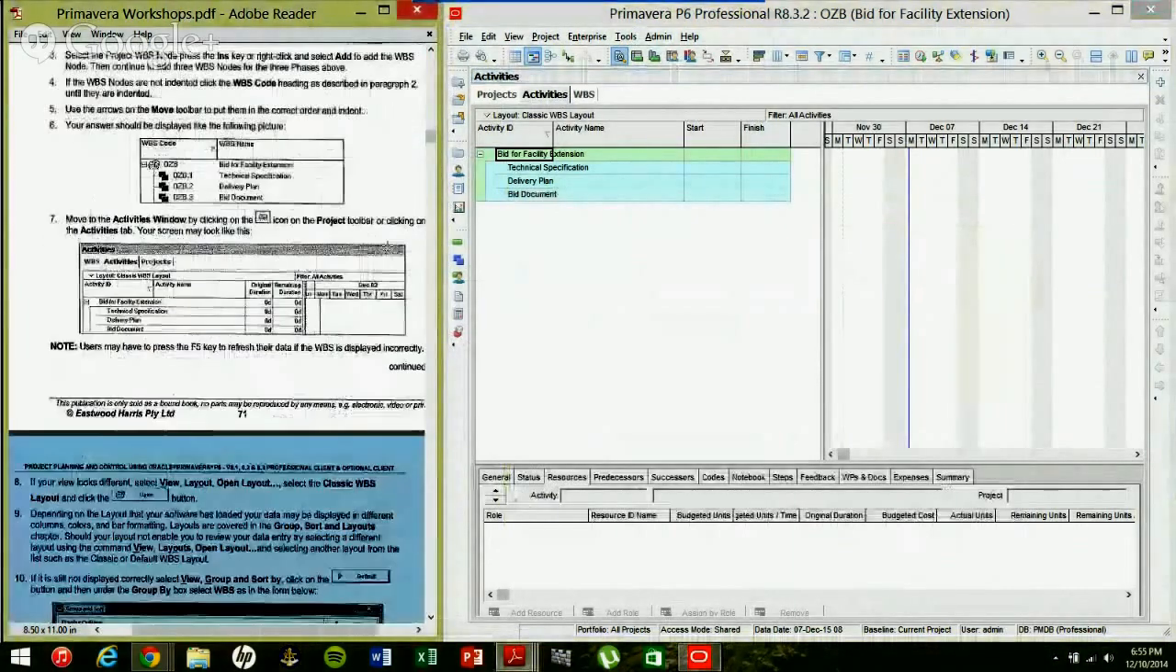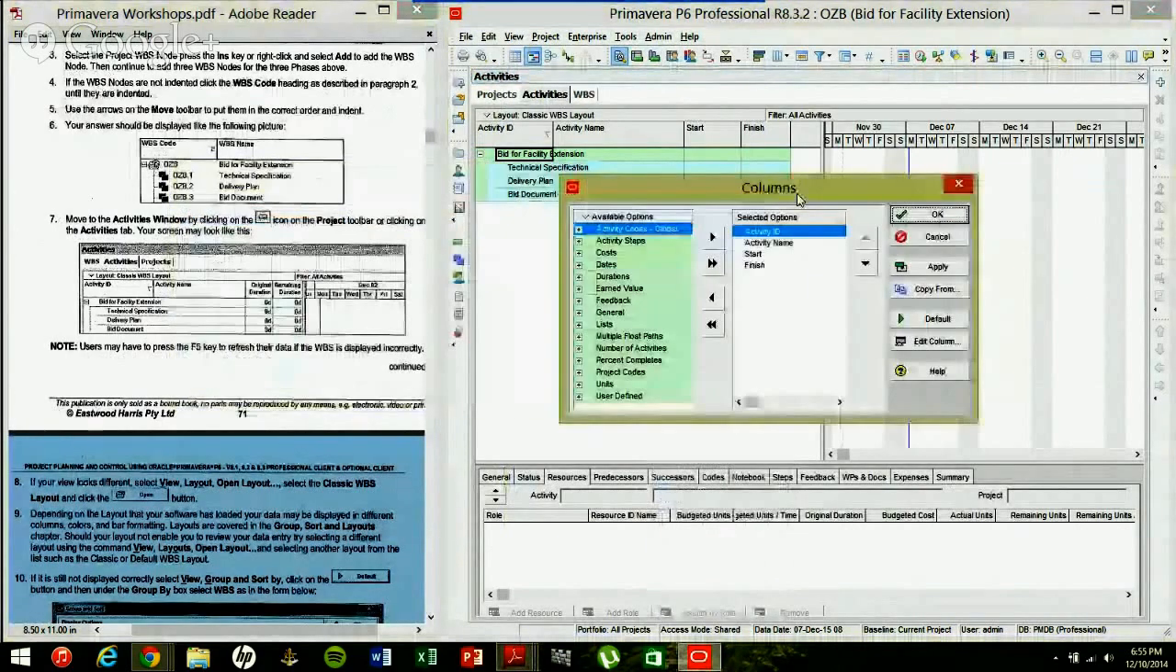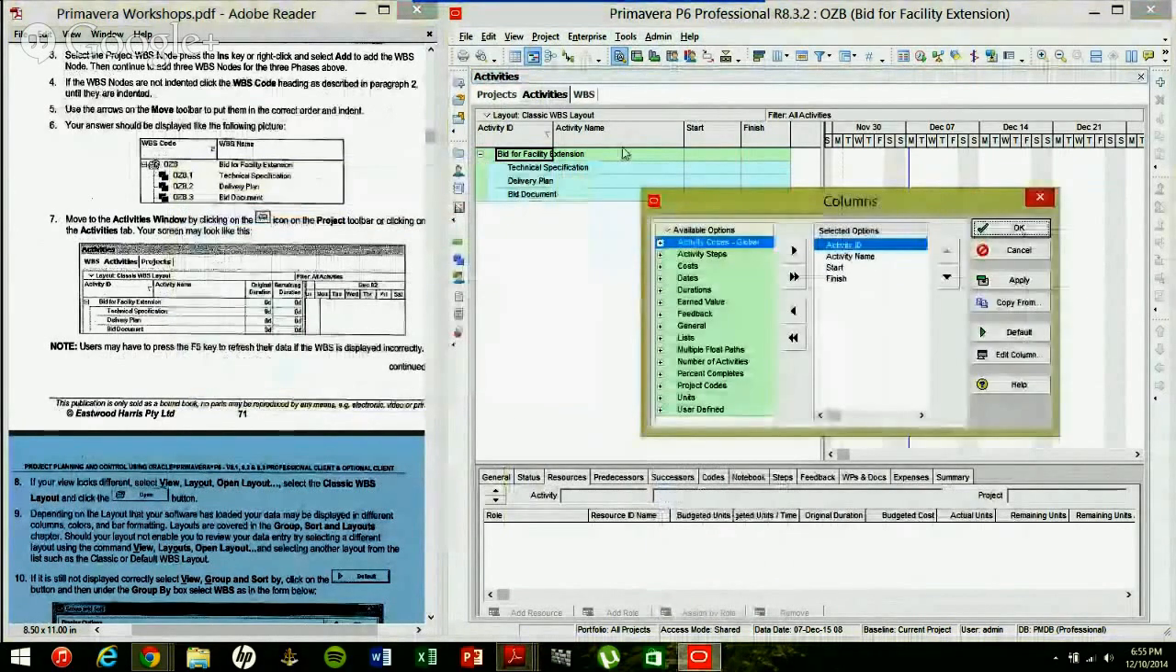And as you can see here, under this, we do have original duration and remaining duration. Some of you might want it to look exactly the same. A good way of doing so is to right click, go into your columns. Now, under your columns, you can arrange whatever you want to see in your layout.